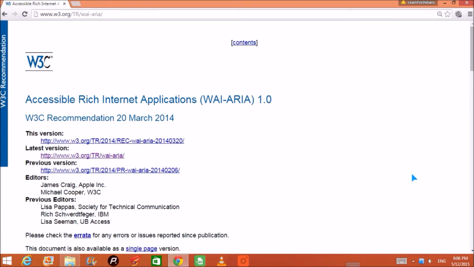Let us talk about ARIA roles. ARIA is Accessible Rich Internet Applications, and this has specifically come up in HTML5 for those people who are visually impaired or those people with special abilities. Now, if they want to use the internet, they can only use it via a voiceover or screen reader. There is software available which actually speaks out what is there in your web page.